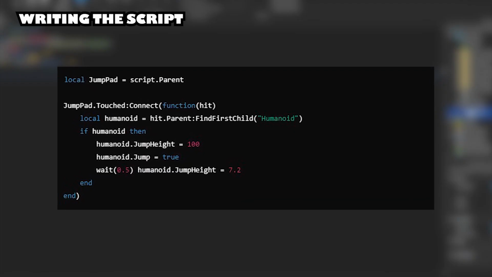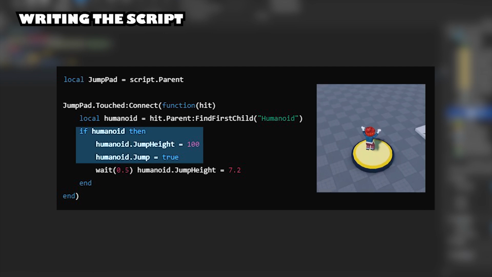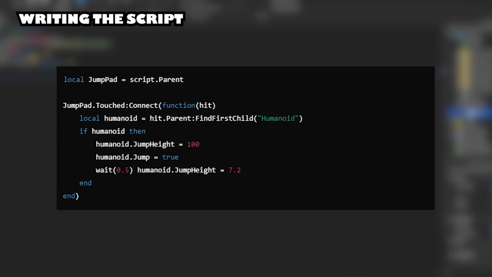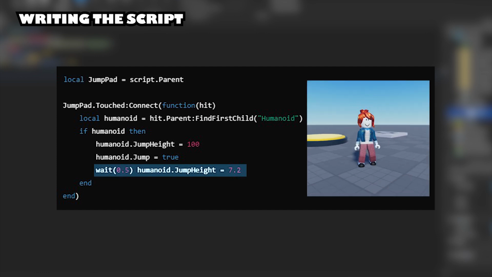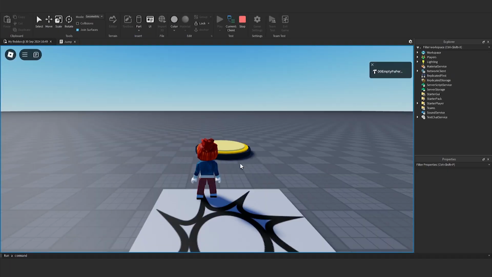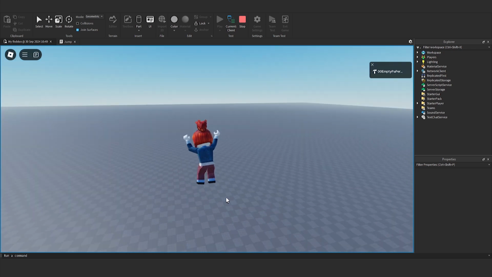Writing the script. This script will make the player jump higher when the player walks up to the jumping pad. If the player touches the pad, it temporarily increases their jump height and triggers a jump. After a brief pause, it resets the jump height back to normal, allowing the player to jump at the default height afterward. Click play in Roblox Studio and start testing.